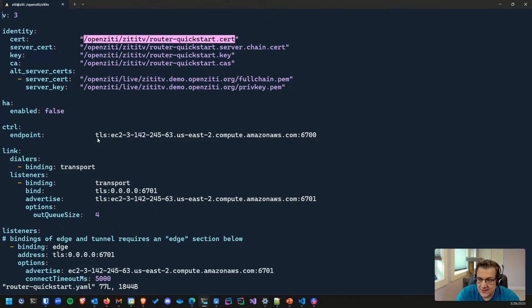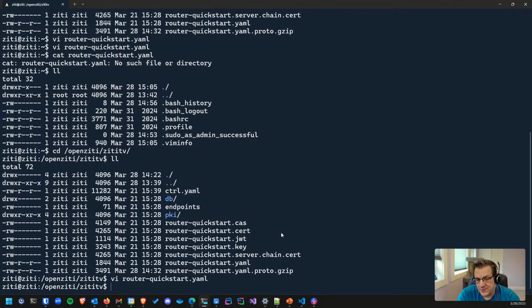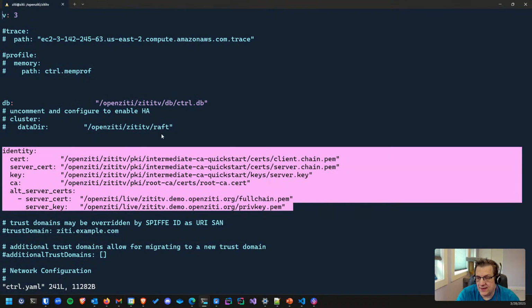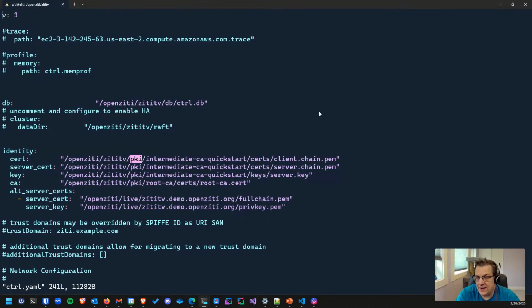You'll see the advertised address for the controller, the advertised port. Remember, we use 6700 and 6701, and that's why these files are in this particular location. If we look at the controller.yaml, you can see it also has an identity block, but it uses the PKI directory. This is just a nomenclature that the ZITI CLI follows. If you set a ZITI_PKI_ROOT environment variable, all uppercase, it'll put your emitted files into the place that you want.